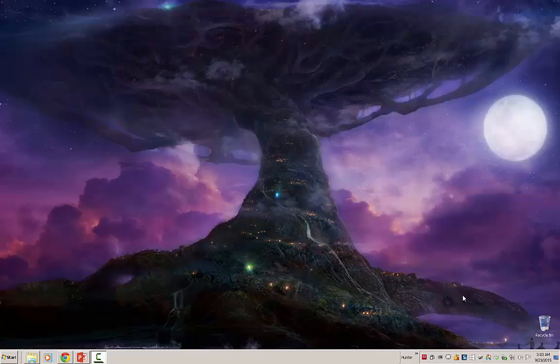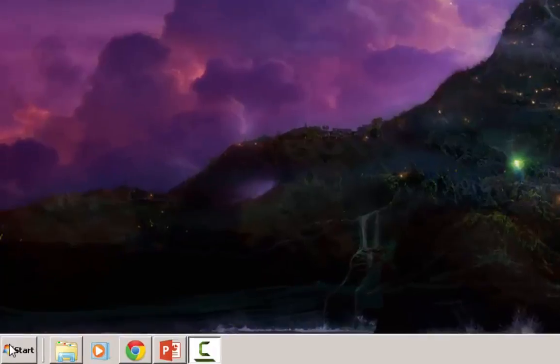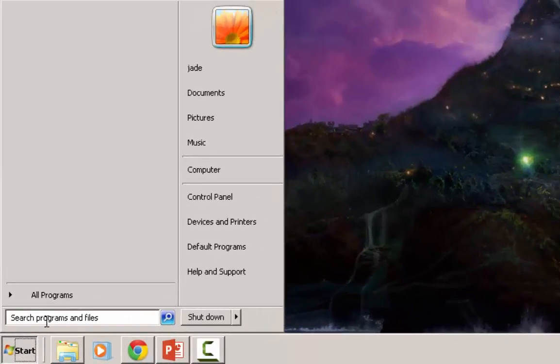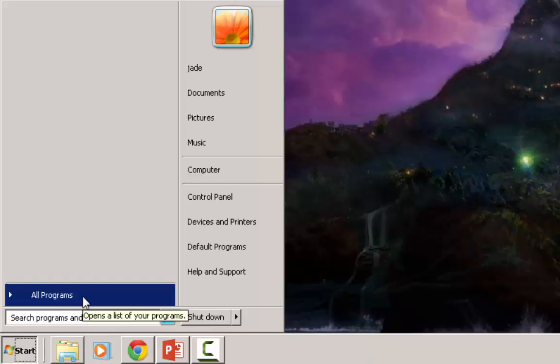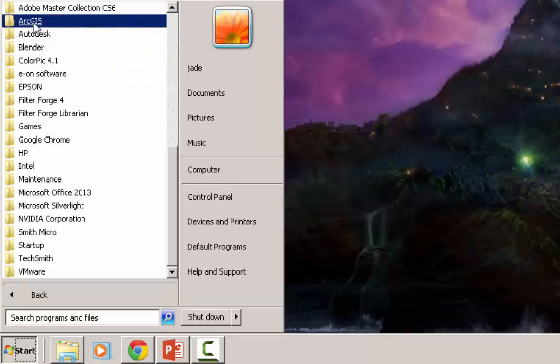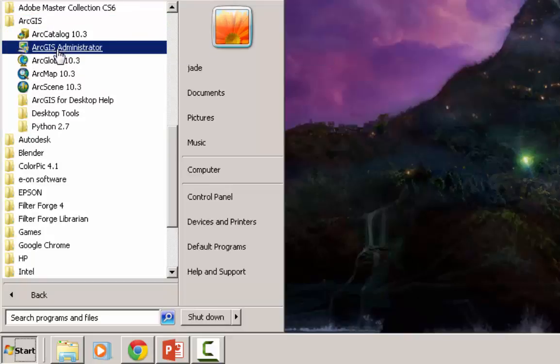The next thing I want to talk about is the versions and the different applications. So there are different versions of ArcGIS, and on this computer we have ArcInfo installed, or the advanced desktop. They sometimes change the name of it. So to figure out exactly which version you have, we can click on Start and go to the Programs and locate the ArcGIS program group and look for the ArcGIS administrator.